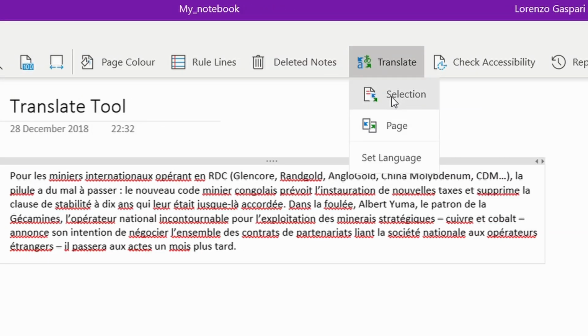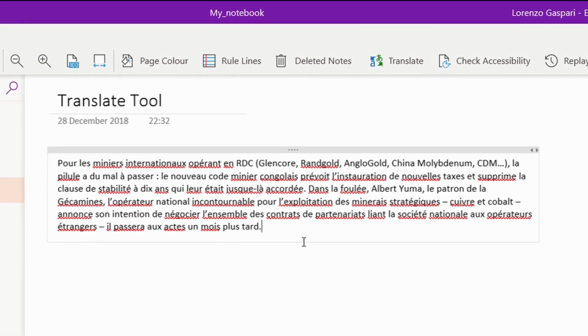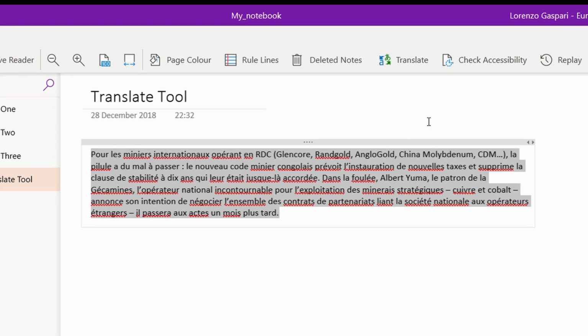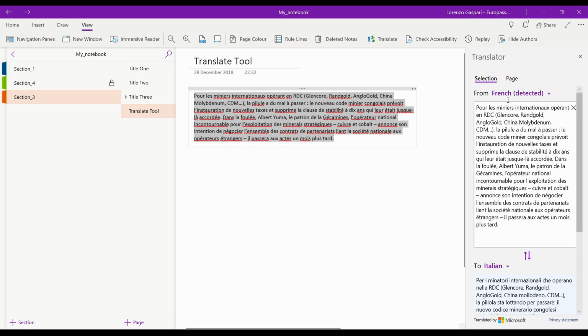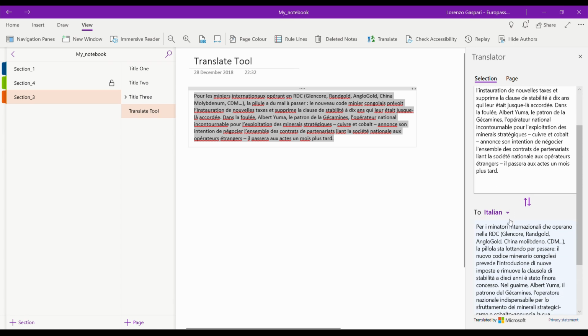The Translate tool has two options, Translate Section or Translate Page. We select the page which we would like to translate, and then we click on the Translate tool button and select the section option. On the right, a translator will appear and will let us choose which language we want to translate our text into.